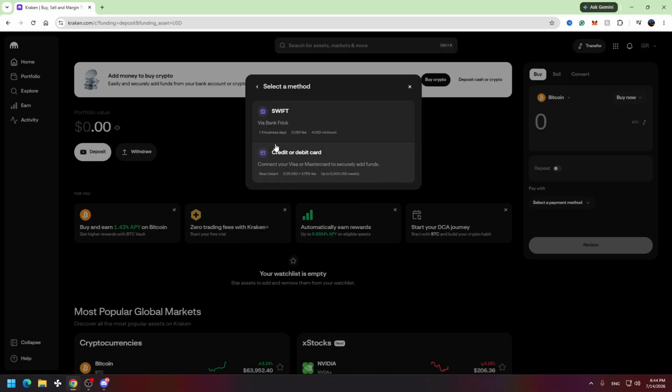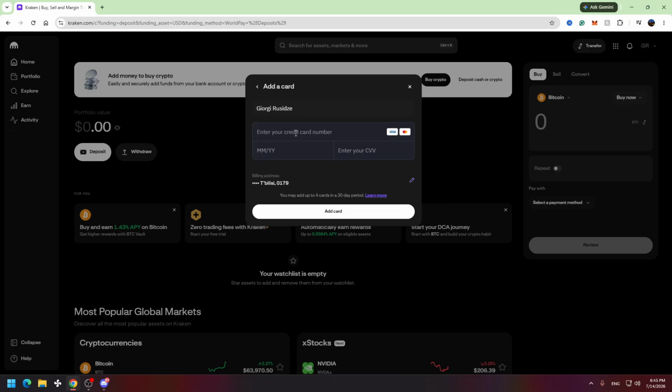So let's choose USD, and now we need to select credit or debit card. And right here, we need to add our credit card to the Kraken account. We need to add our credit or debit card number, then expiration date and CVV. Also, you need to enter the billing address and click on the Add button right here. You will add your card to your Kraken account.